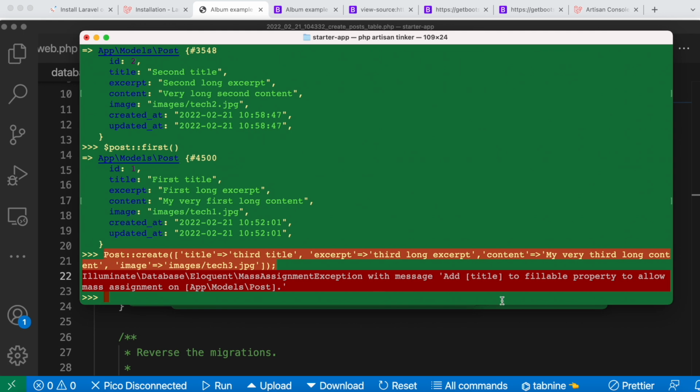Now it says that first go ahead and create a title fillable property in this post model. Okay, that's what it's saying. Once again, this is an error because Laravel thinks it's not safe, because you are trying to create a record and you are trying to put the value of this field at a time, which could be malicious, scary, or hacking. Okay, or someone is trying to mess up with your database.